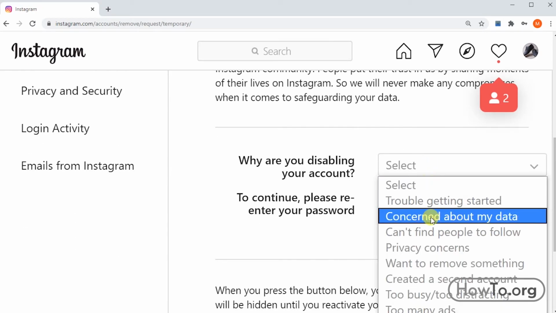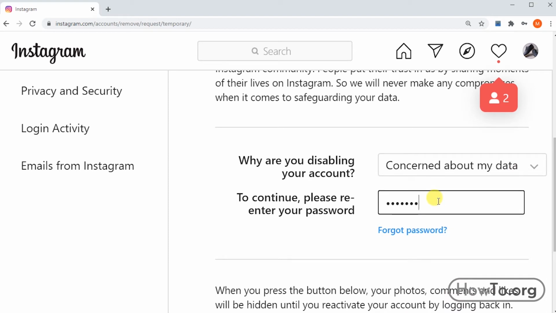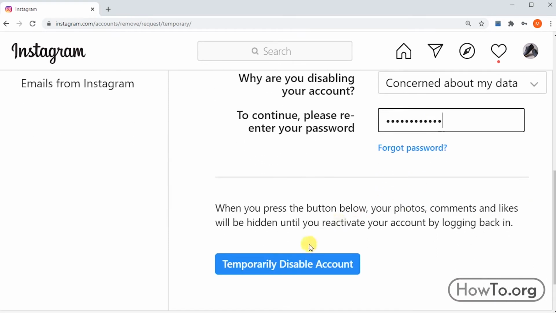Then we write down our password. This is for security. And finally, we click on this light blue button. If we do this, here we can reactivate it. Just entering with our email and password, as we did at the beginning.